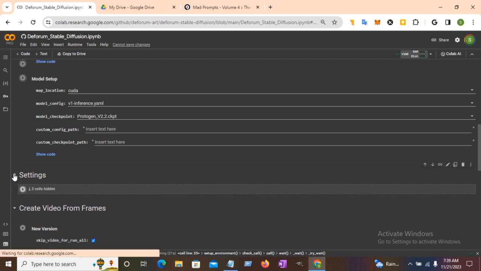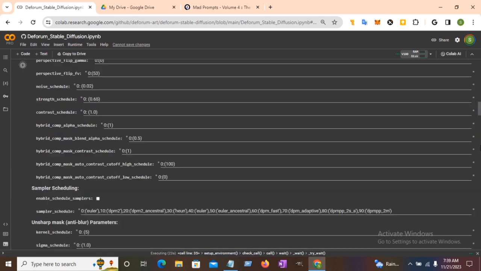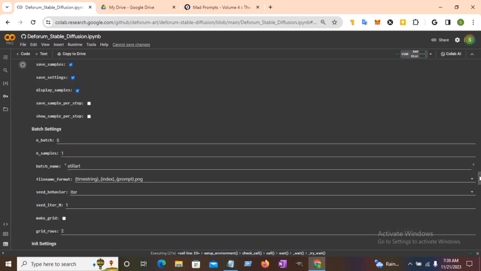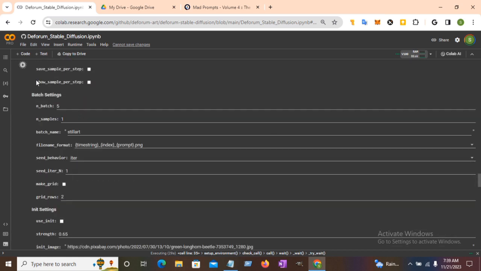I forgot to tell you, after you put your aspect ratio in there, you're going to go to the next section that says batch settings. Right there, the top line is how many pictures you want. And the batch name says Stable Fun. I changed mine to Still Art, so it's easier for me to find it in my drive.